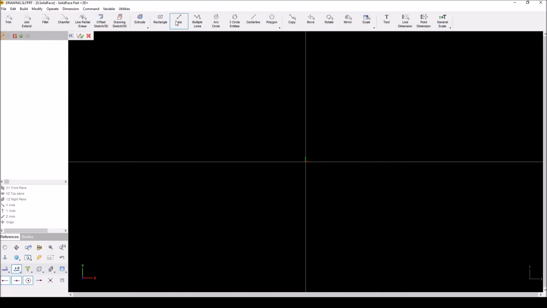So we have rectangle, line, multiple lines, arc, circle, three circle entities, center line, polygon, ellipse, spline, and profile operation subsets, as well as a copy, move, rotate, mirror, and scale button, which allows you to change the size, obviously, of your drawings and whatnot. But we're not going to focus on that right now. We're going to focus on rectangle, line, arc, circle, and center line. And we will also touch on three circle entities. So let's get right to it.